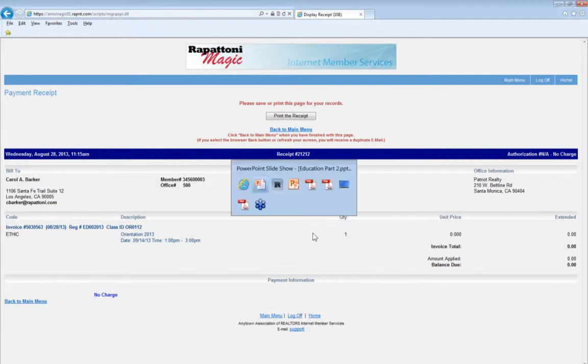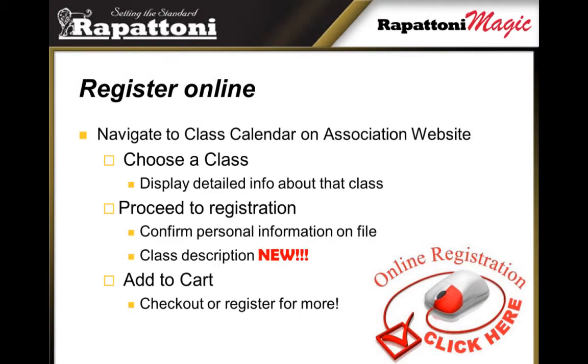Let's review. Registering online is really simple for your members. They simply go to your association website and navigate to the class calendar. They select the class they're interested in, and when they select that class, they can see detailed information displayed about that class. Once they decide this is the class they want, they can proceed to registration, confirm their personal information, and even take a look at a class description, which is brand new in Magic 10.1.07. They can click on Add to Cart, and they can either check out or they can register for more.